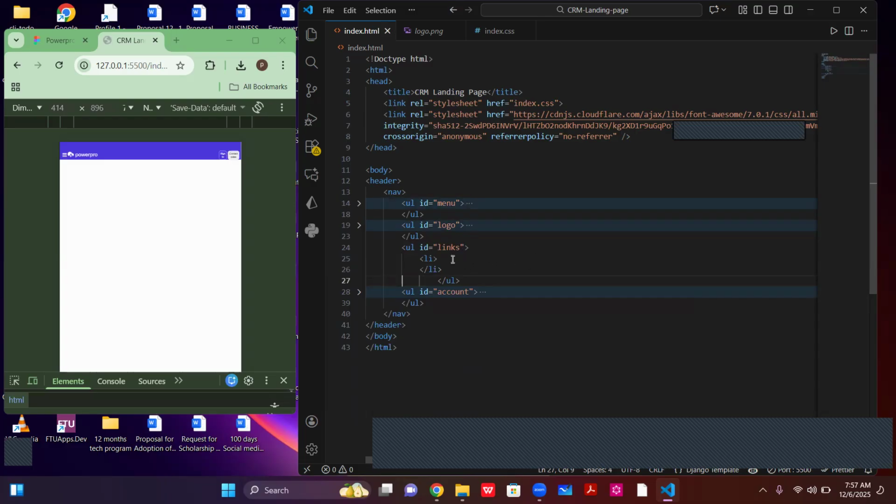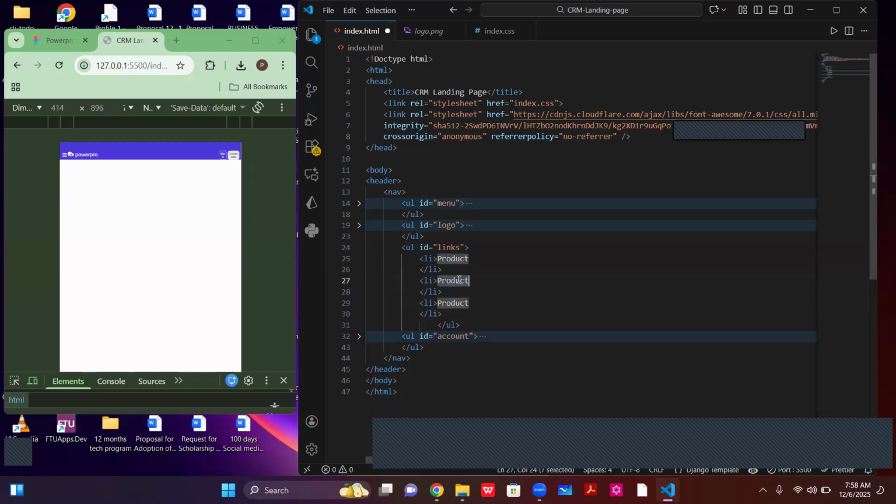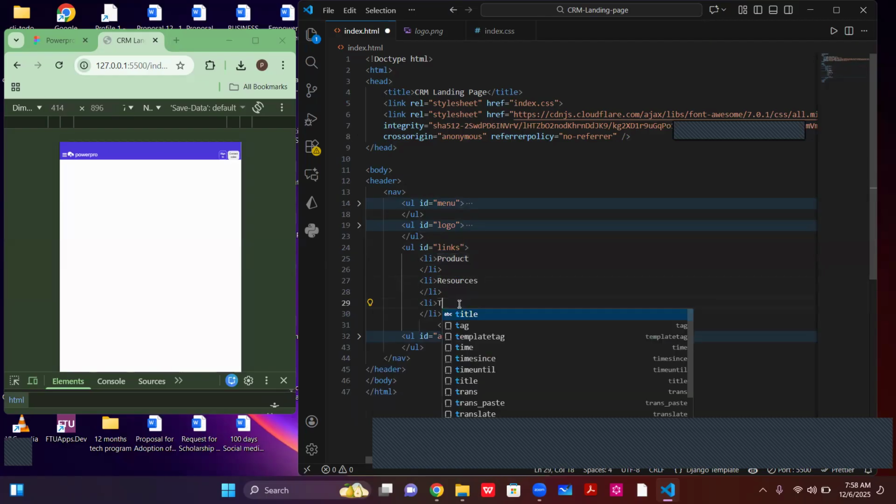This list item, I will call this one product. This one is product. I will just copy and paste all of them. And then the next one is product. We have product, we have resources, and then we have tools. That's what we have there. So if I save now, let's see what we have.